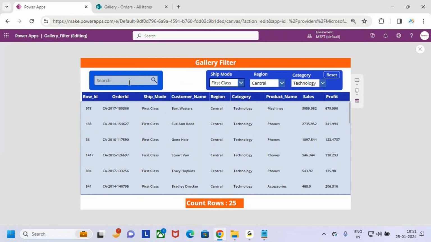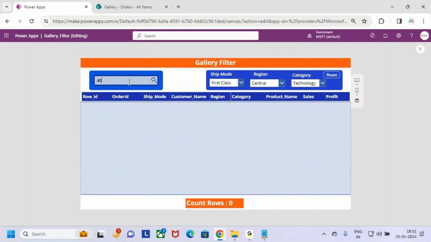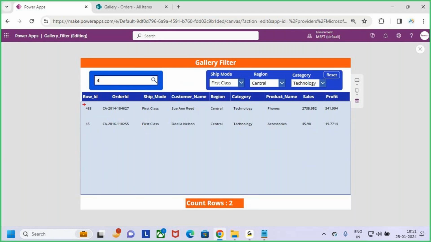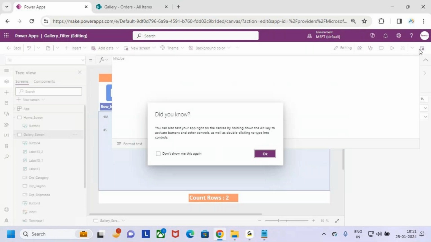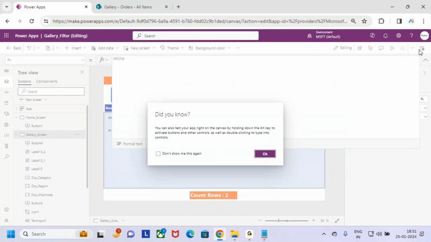And if you want to sort the data here, you can go and sort the data. Let us say I want to search the data, guys. Let's say I'm going to search the data with 4. Now see, these are the values starting with 4. And also in the first class, central region, category equals technology, and see what is the order type? Descending order. So we are able to implement such filter and sort techniques in one go.